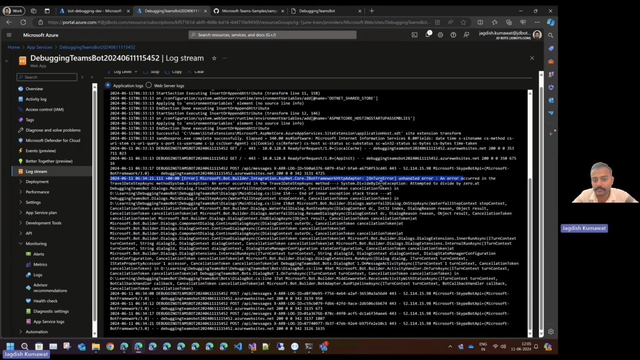And this is how the similar error messages are shown. Unhandled error. And what is the message? Attempted to divide by 0. And it is also showing me line number 154. Okay, so this is fine. This is one way of debugging live.